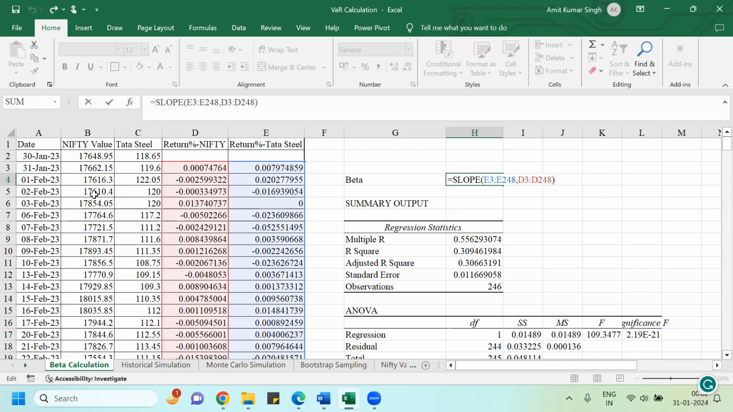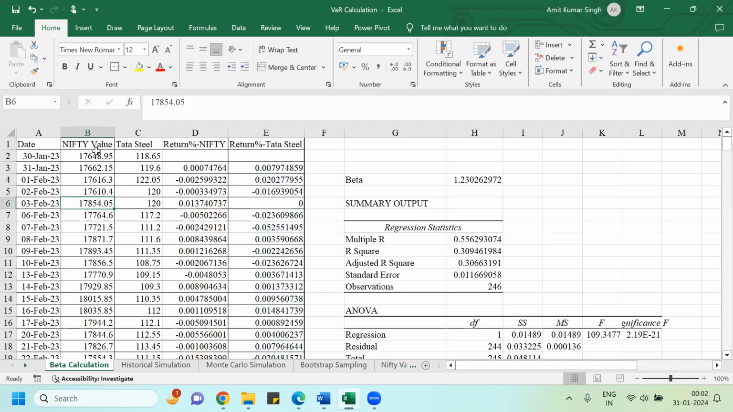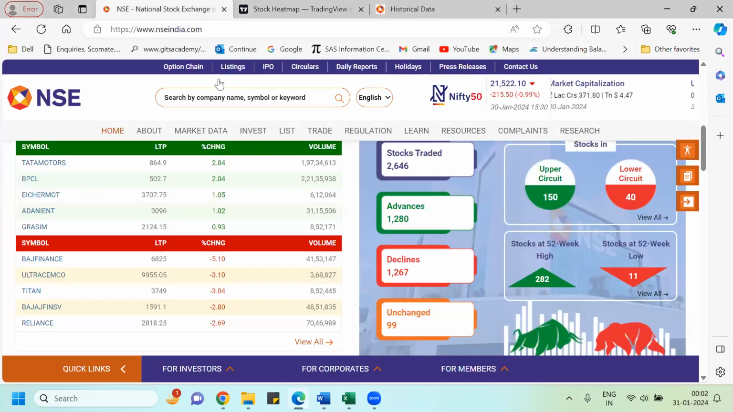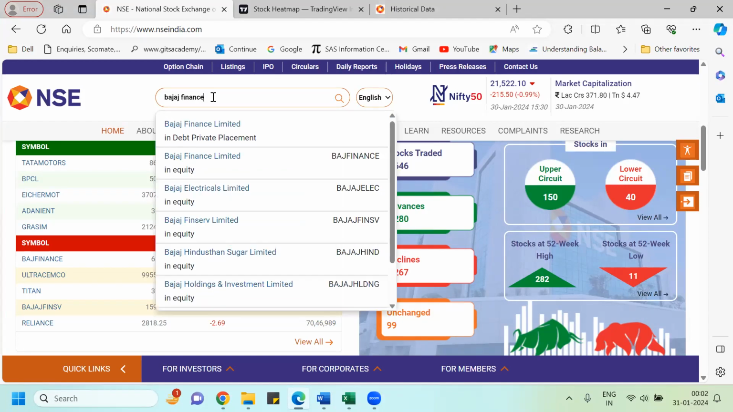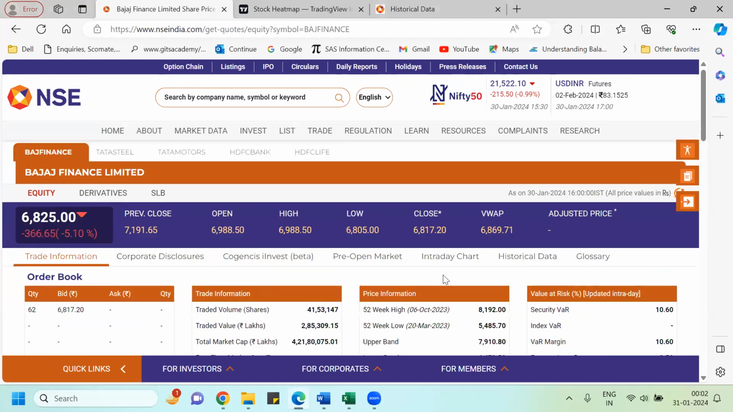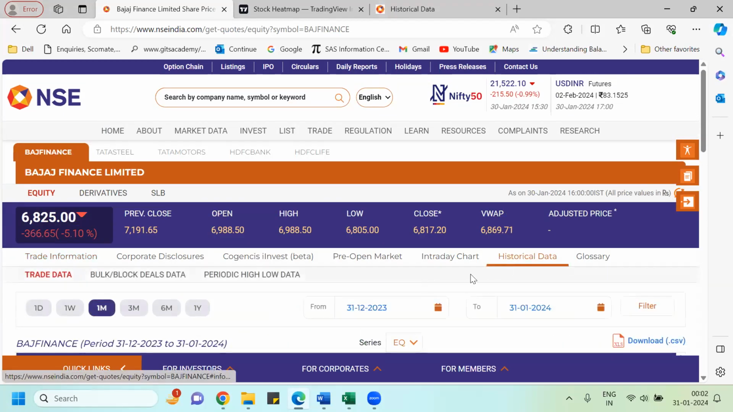Now the question comes, where will you get this historical data of Nifty, or the historical data of the stock price? For that, you don't have to worry. You just need to go to the NSE website. Suppose you want to analyze some stock, for example Bajaj Finance. I just go to Bajaj Finance, click here, and then click on historical data.